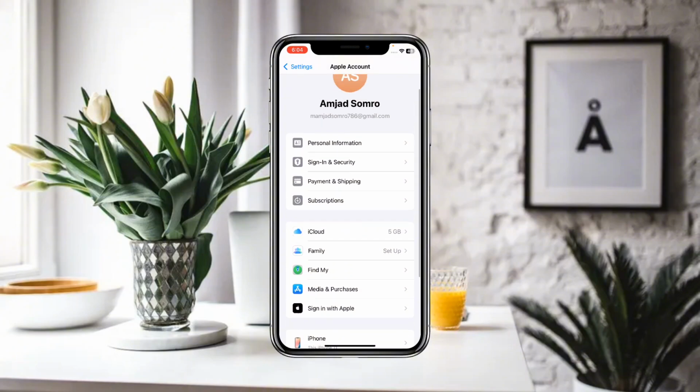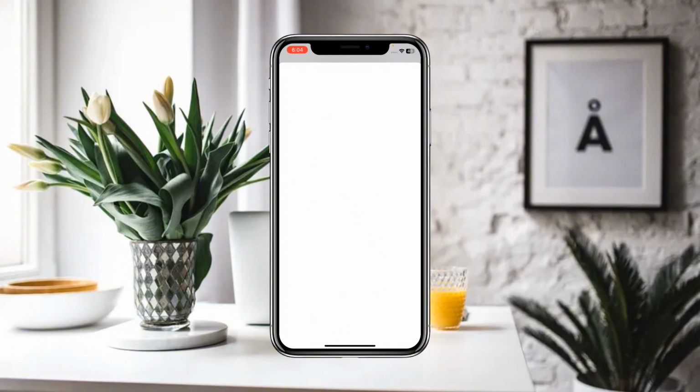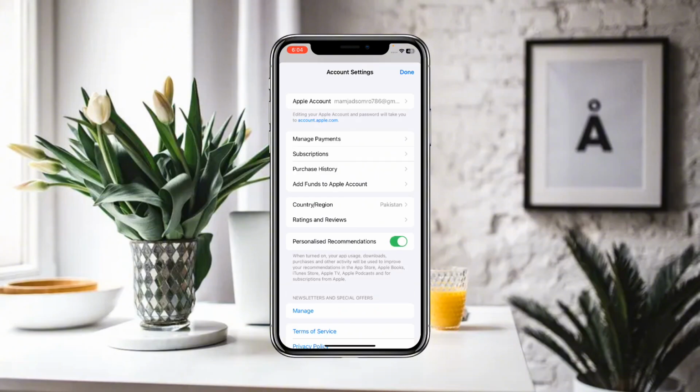And here you have to simply click on Media and Purchases, then click on View Account, and go to Manage Payments, and you have to try to add or remove that payment method. And after that you have to check whether your problem has been solved or not.